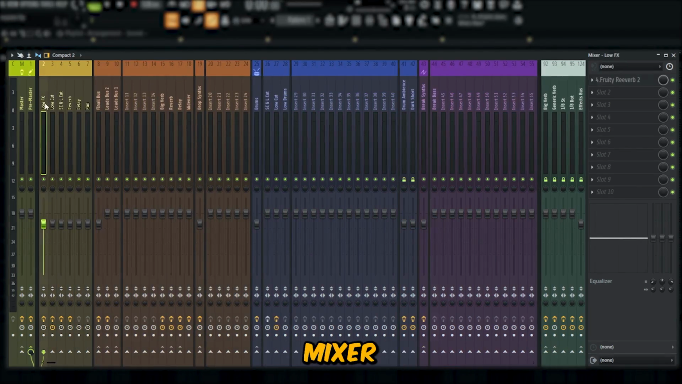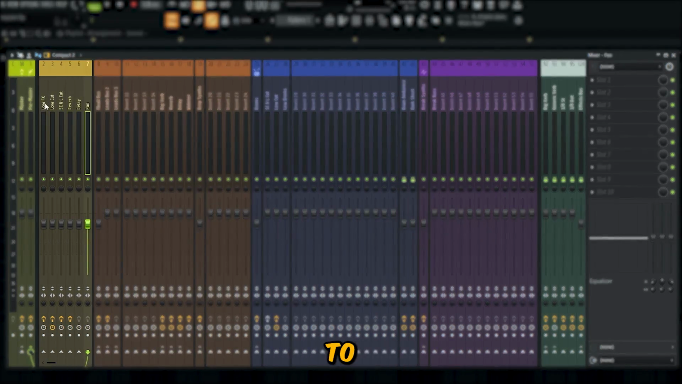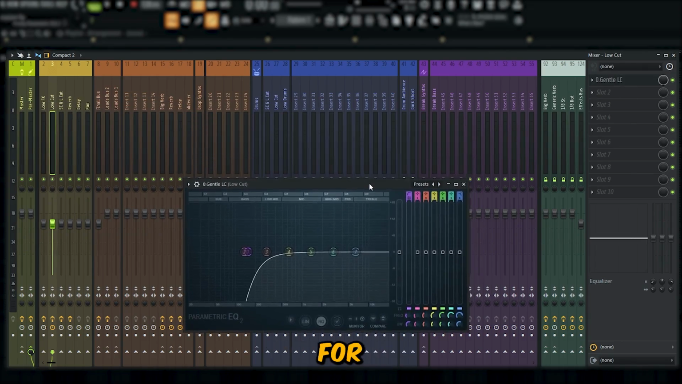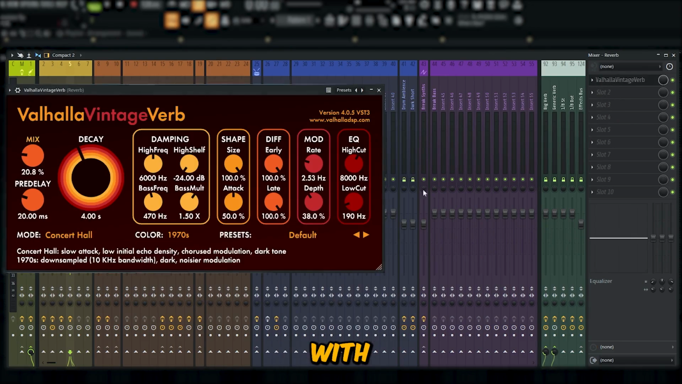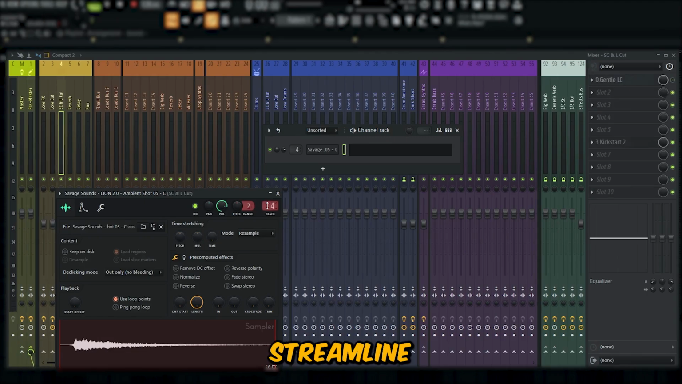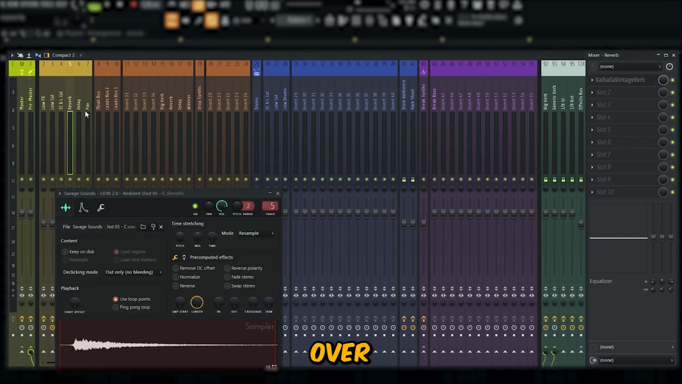Another tip for the mixer is to have some broad use channels to route multiple similar sounds. For example, you might have a channel with just a low cut on it. This is very useful for high frequency sounds like sweep effects, or you could have a channel with generic reverb. I always route ambiances and most similar sounds to this type of channel. These techniques help streamline your workflow and give you more control over your mix.